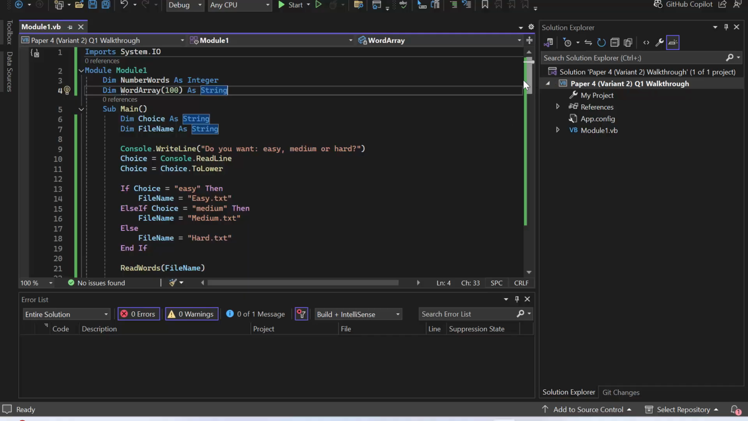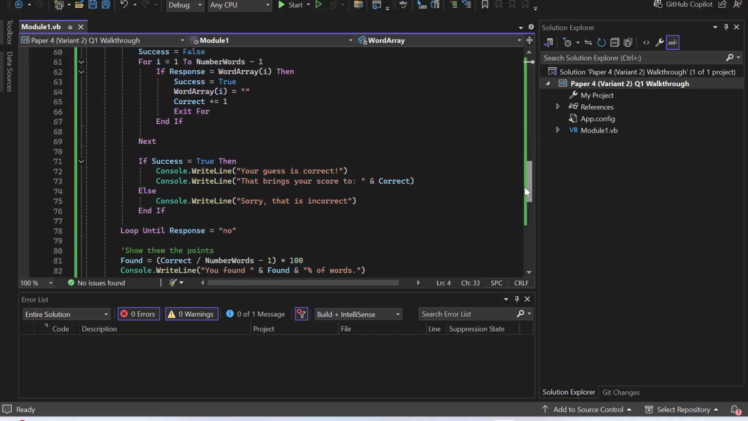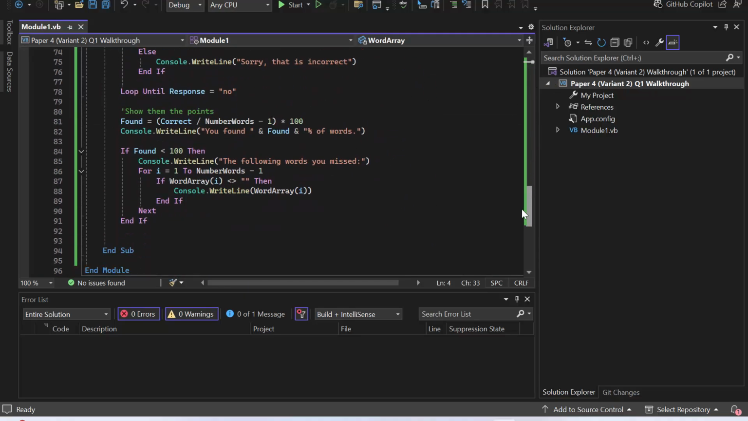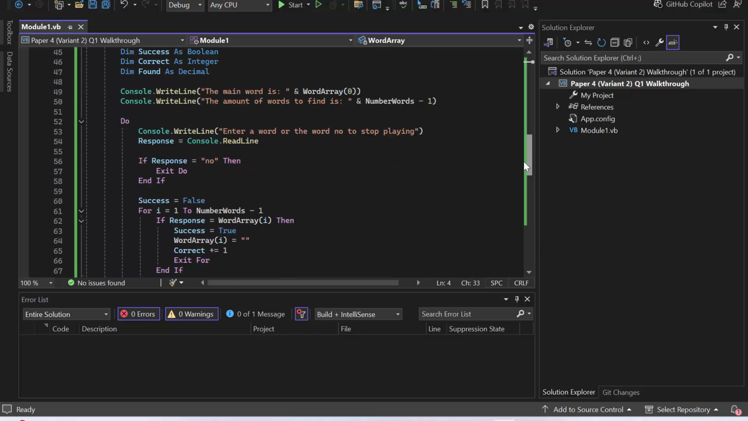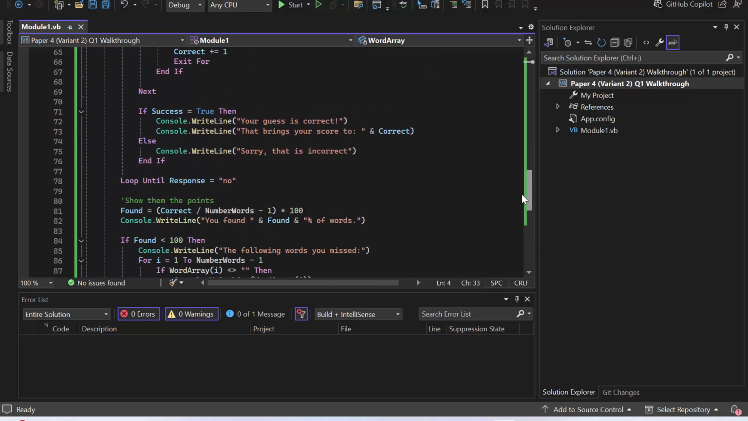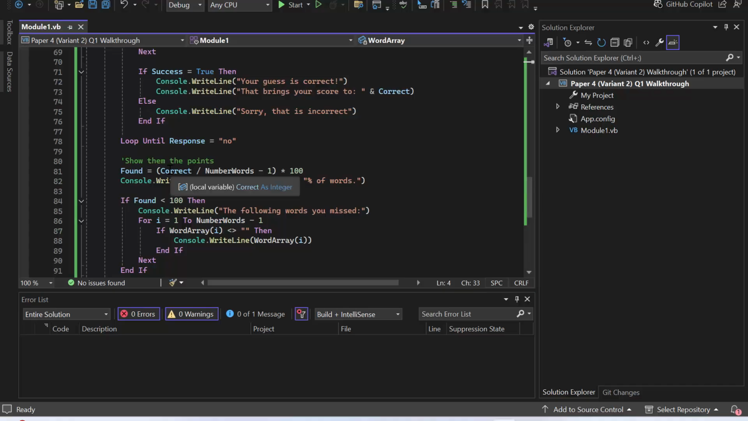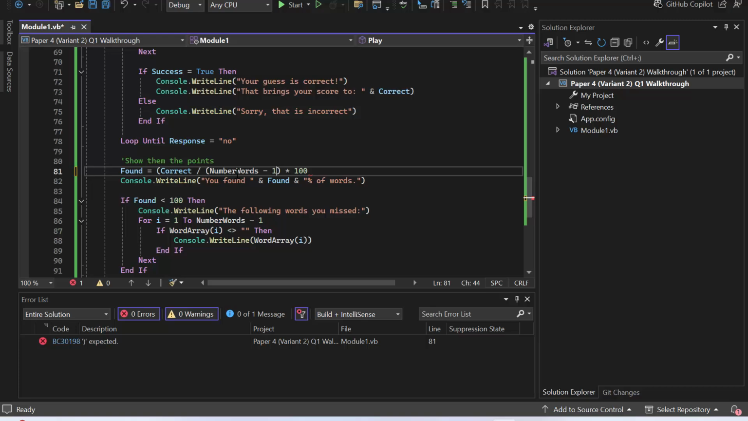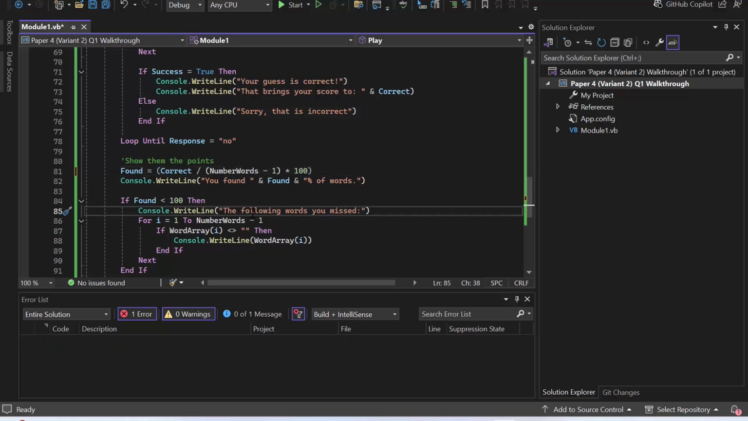So let's take a look at that math. Let's fix that math right now. Let's see here. So found is a decimal. Oh, because it's subtracting 1 at the end. So what we want to do is follow the order of operations. Number of words minus 1, we want that to run first. So we should get 7 point something. Looks like around 7.67. So let's run it again.